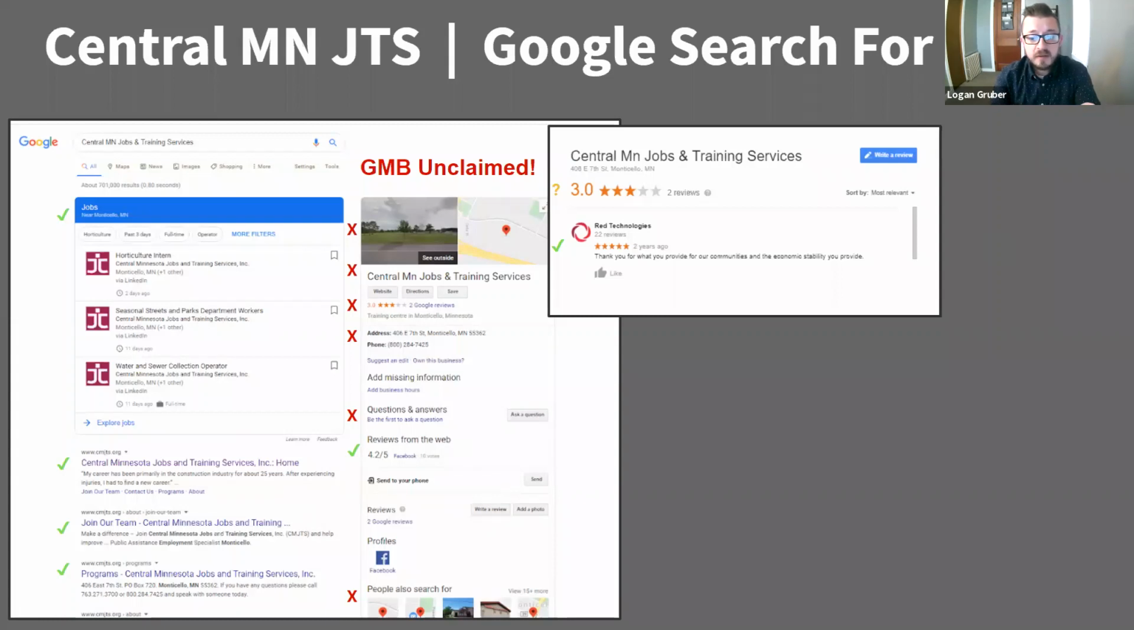The website does link to the website, but there's 2 Google reviews, it says, with a 3-star average. And when we actually look to the right here, we can see there's really only 1 review from Red Technologies. That's a nice review. So why is it 3 stars and why does it say 2 reviews? Well, one of the reviews must have been removed by Google for being false or misleading or some other abuse. So that review was removed, but the average still stays the same as if the review was there. So Central Minnesota Jobs and Training Services has to work harder to bring that score up, because there's still reviews in there, or hidden.